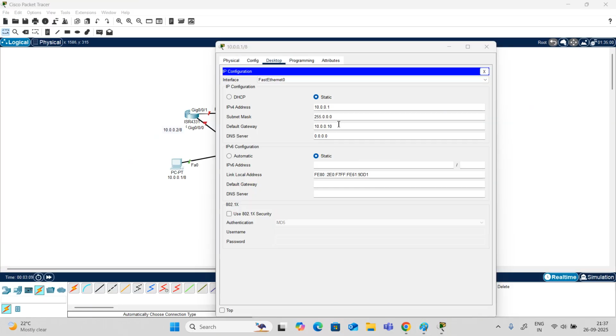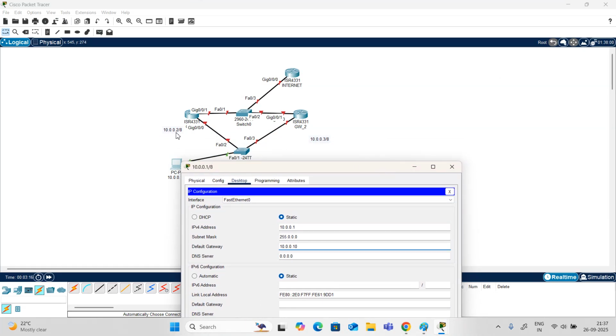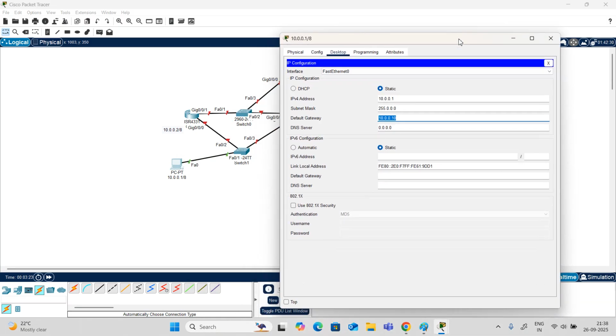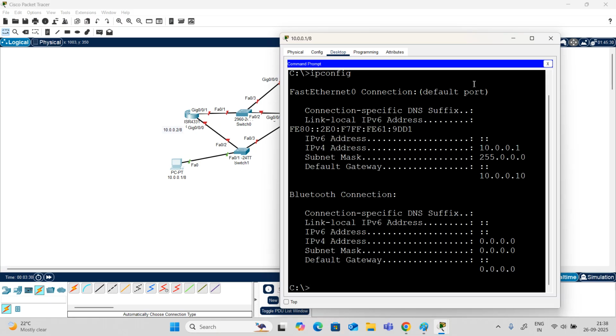I'm giving the gateway address as 10.0.0.10. This is not an address on any of the routers. You see, on these routers I'm going to give 10.0.0.2 and 10.0.0.3. But the gateway is 10.0.0.10. Why? Because that's going to be the HSRP floating address, correct? So we have configured IP, mask and the gateway.